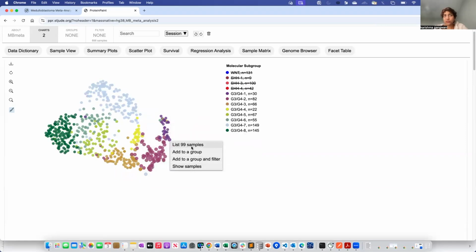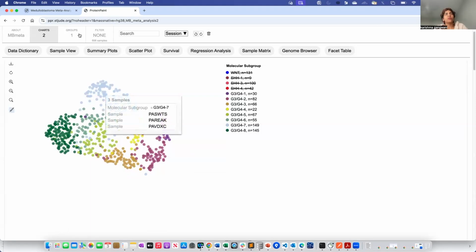I can choose to list the samples. I can choose to add them to a group. I can choose to add them to a group and a filter, or I can show those samples within sample view. So I'm going to go and add these to a group, and you can see the number on my groups tab changes from 0 to 1 because we just added these samples to a group.